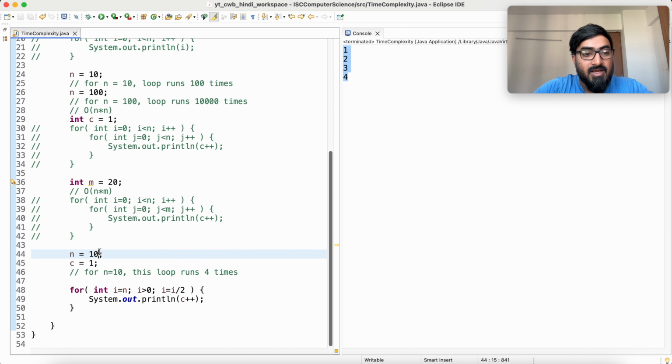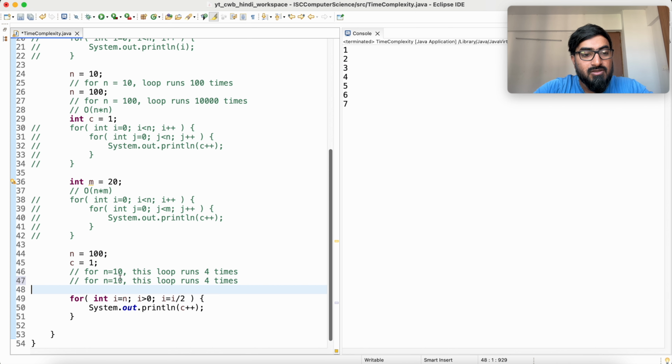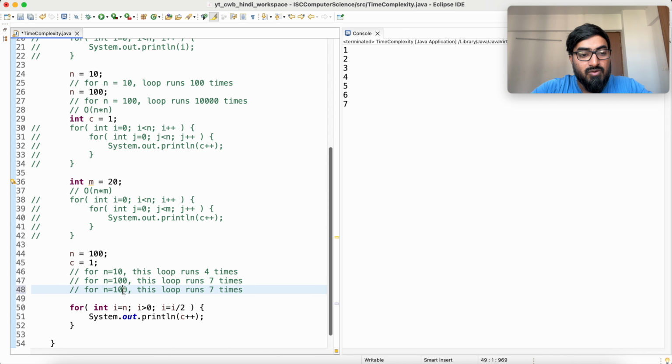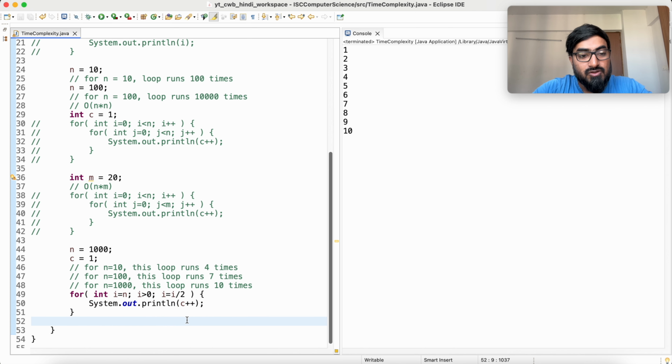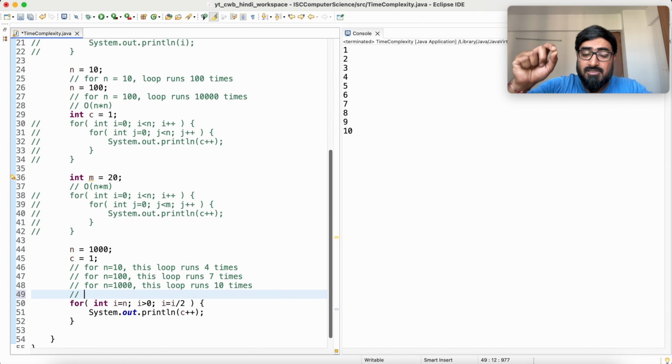Let me make n equal to 100. For n equal to 100, this loop runs 7 times. For n equal to 1000, let's see how many times this loop runs. This loop runs 10 times. So we can say the complexity, that is the number of times this loop runs as a function of the input value of n, is O(log n), with log base 2.